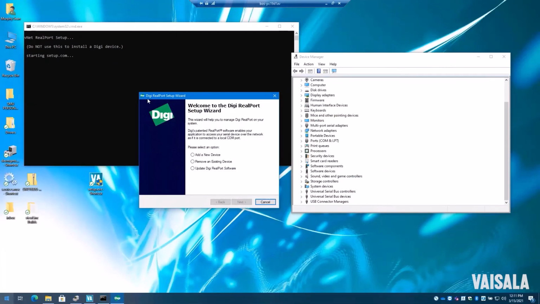You will notice that it says up here, Digi real port setup wizard. It'll be the same whether it's a VNet or a Digi device. So basically the driver installation program is from Digi for both of them. So you will see the several different options available. One is to add a new device. The next is to remove an existing device or update the software on the device.